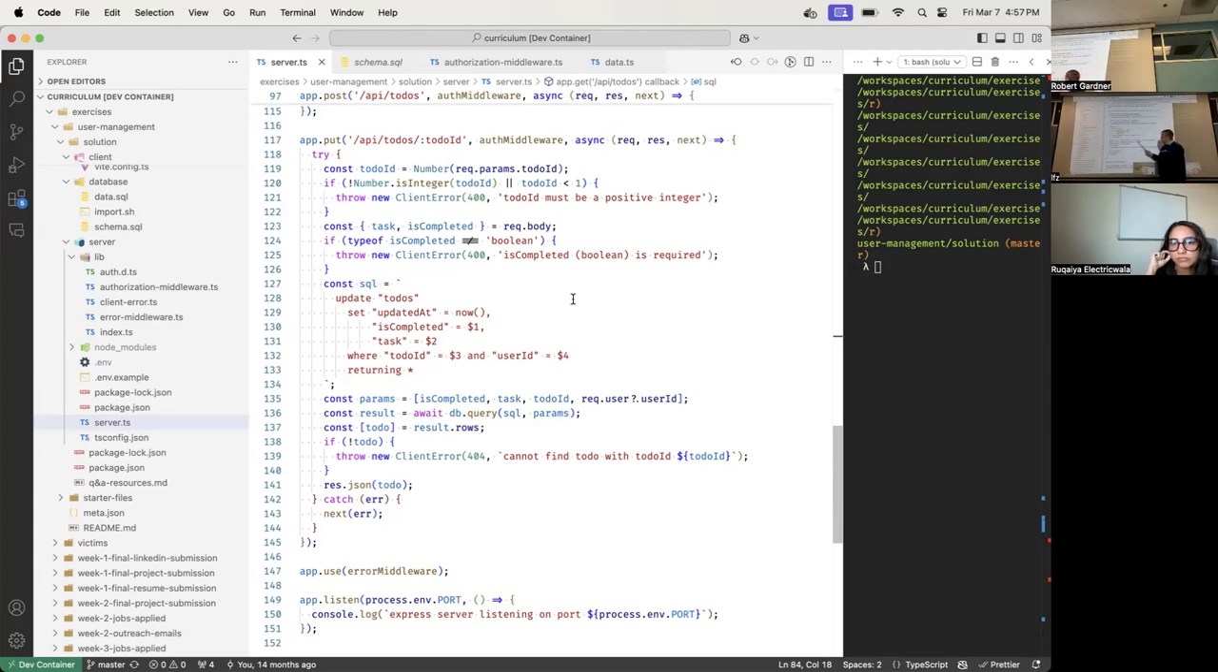So the user ID comes from the JWT token, from the request. The other fields come from the body. Well, the to-do ID comes from the params, and is completed and the tasks come from the body. Okay, likewise, if I had a delete endpoint, I would put where to-do ID equals the ID from the param, and the user ID equals the user ID from the JWT token from the auth middleware. Okay, that's how we do authentication.